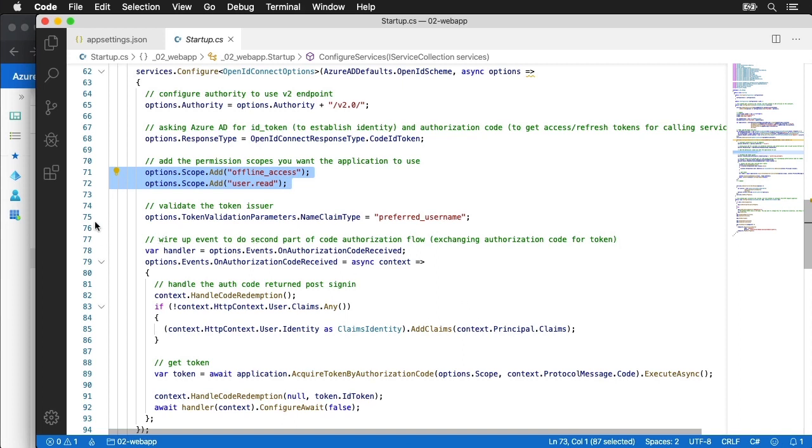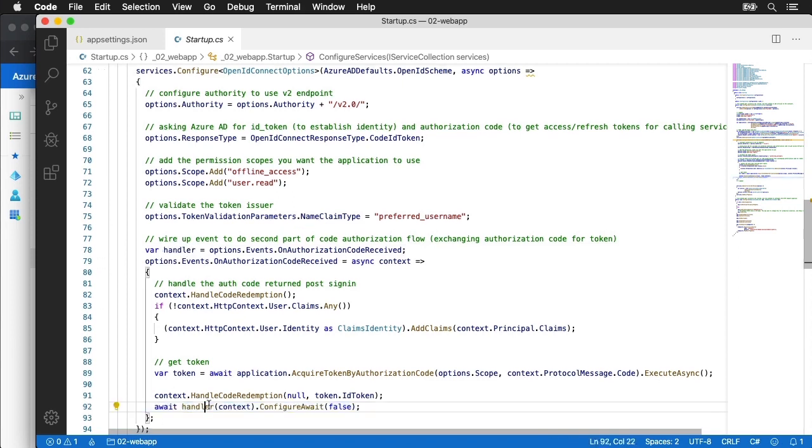In this case, on the token validation parameters, I want to set the name claim type equal to the claim that comes in as the preferred username. So I'm specifying when you get an ID token back, that claim for a preferred username is the name that I want to use for the current user. I'm going to specify also when an authorization code is received, we're going to have this handler that's going to be defined. You can see down here where that's actually going to run. I'm going to take the handler, pass in a context, and await to say I want to wait for this to go ahead and authenticate.